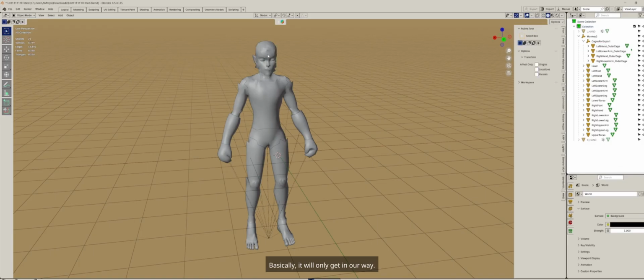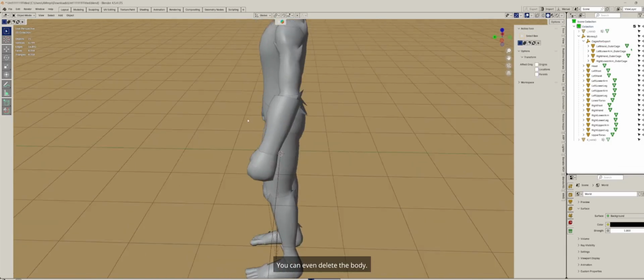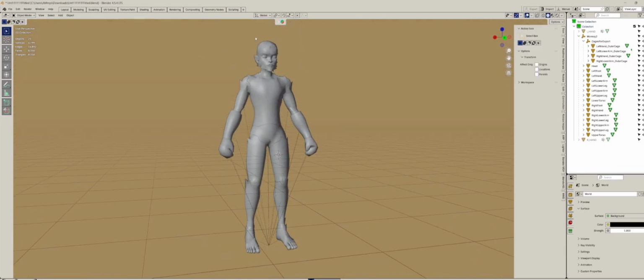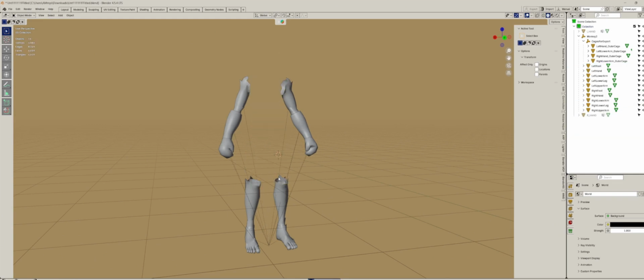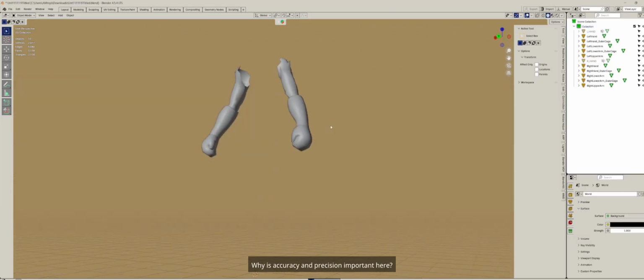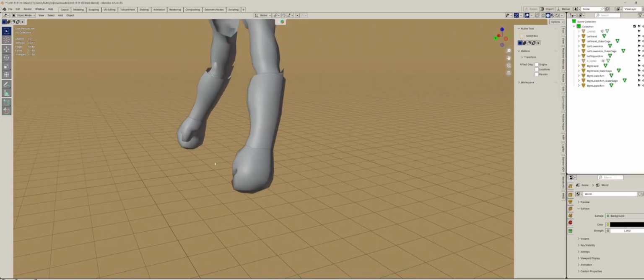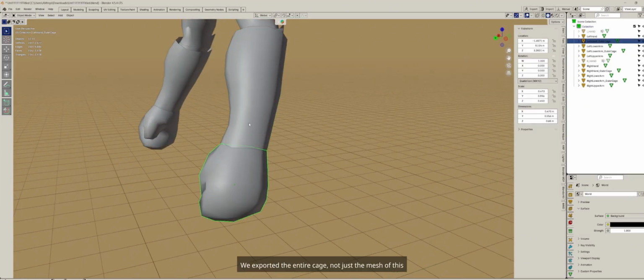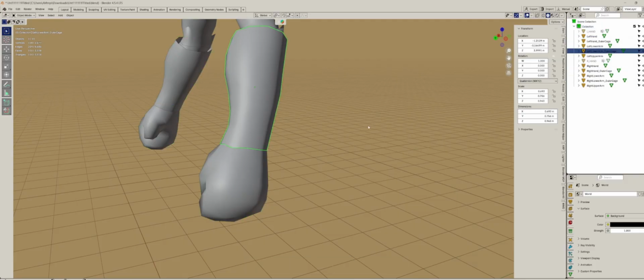Basically, it will only get in our way. You can even delete the body. Why is accuracy and precision important here? We exported the entire cage, not just the mesh of this part, for a reason. Why did we export it at all?